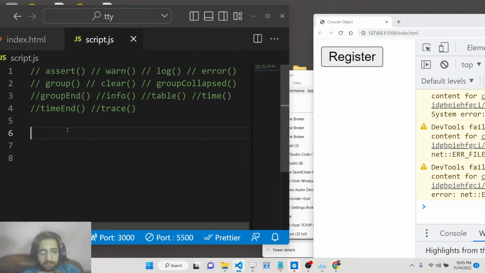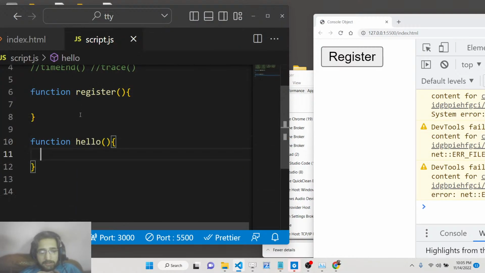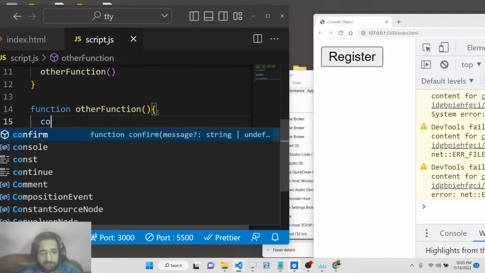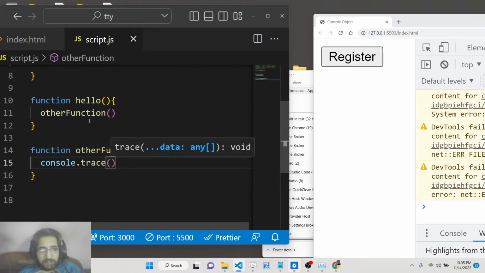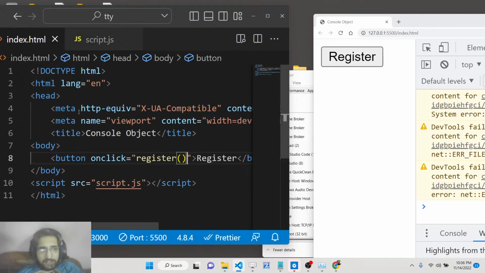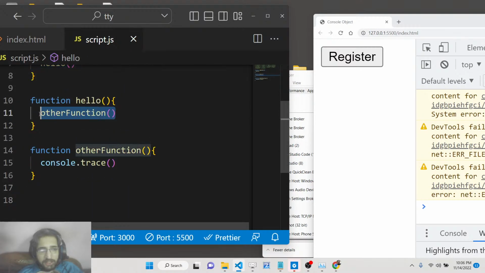Now we will write this definition, and here we will make two more functions: function hello, and inside this we will call another function, which is other function. Inside this other function we will call console trace. Wherever you want to trace your program, wherever you are expecting some kind of error, you can call console trace. Let me call this hello method here. If I click this register button, it calls the register method, then the hello method, and inside the hello method we call the other function, where we are tracing.